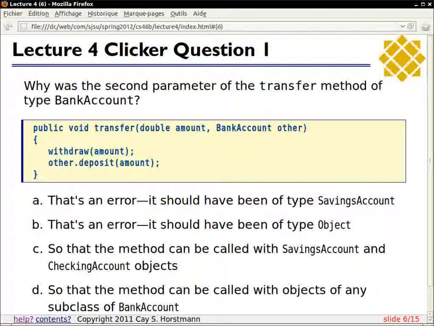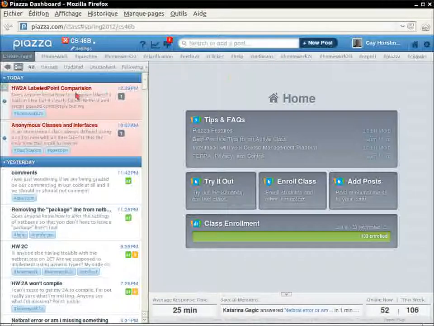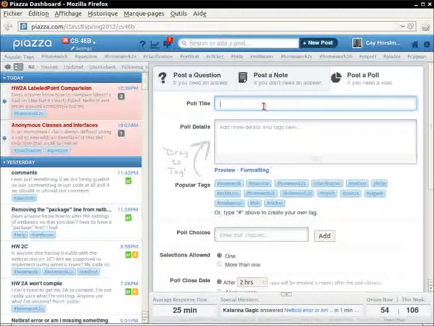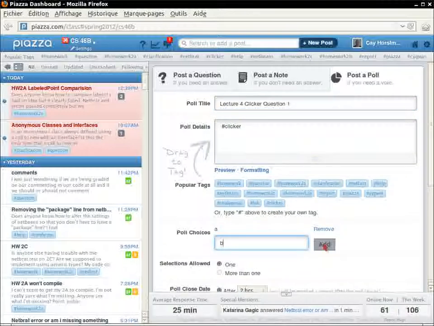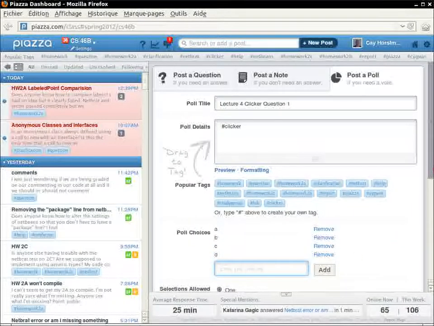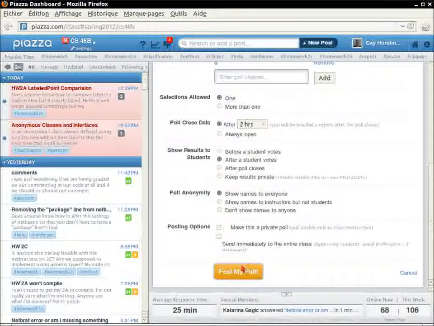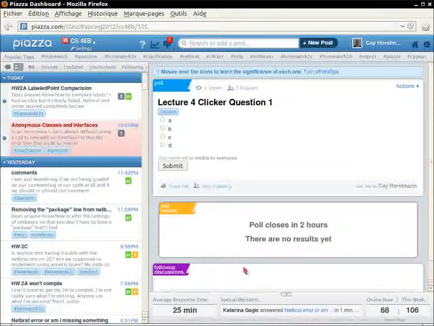All right. Let's have a quick clicker question to see that everyone is awake. Let's set it up. Yes. New post to poll. All right.